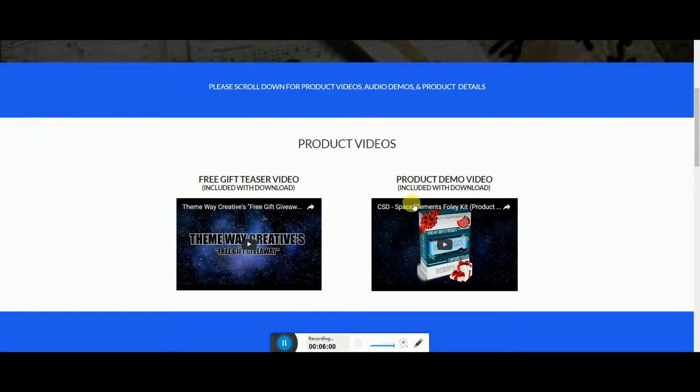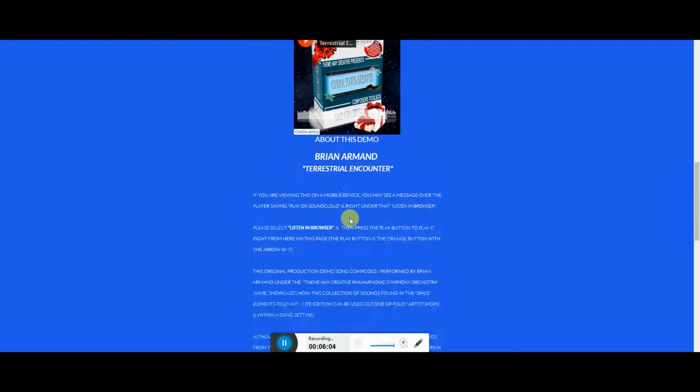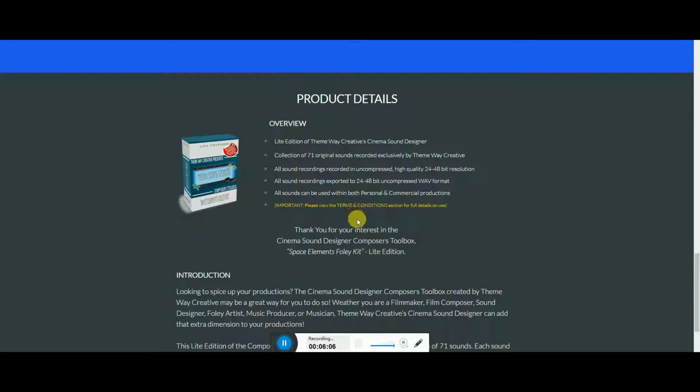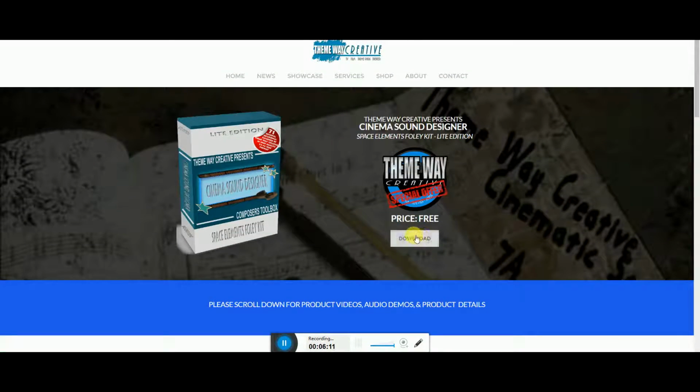All this stuff is actually included in the product. There's the audio demo that we heard at the beginning. It's the full demos there, explains a little bit how I did it, as well as product details here. Like I said, read the user's guide as well. It'll give you a lot more information.